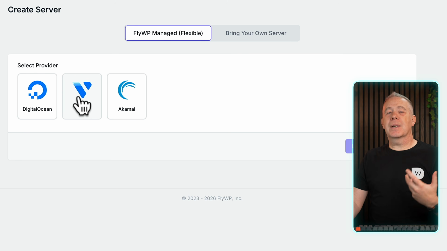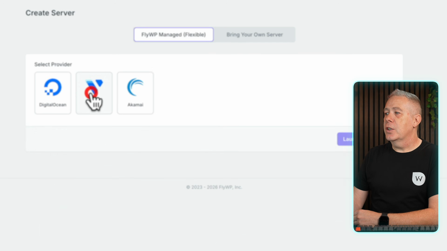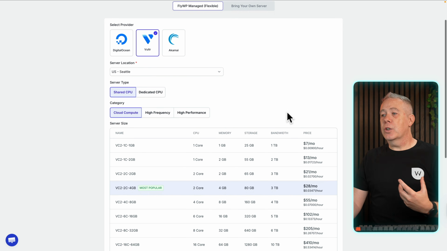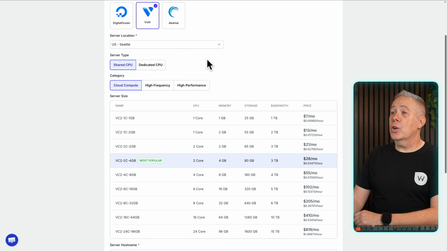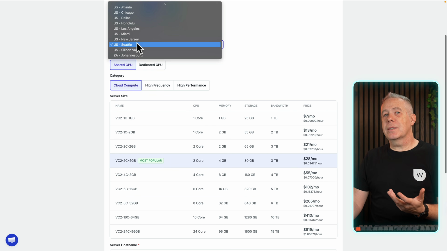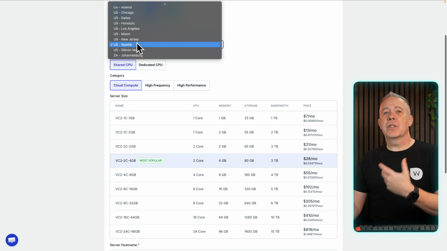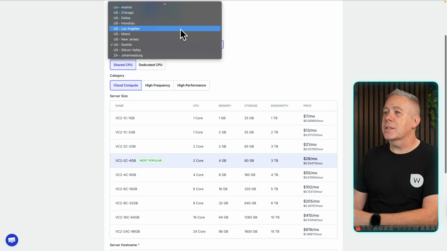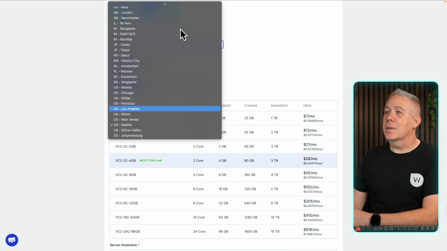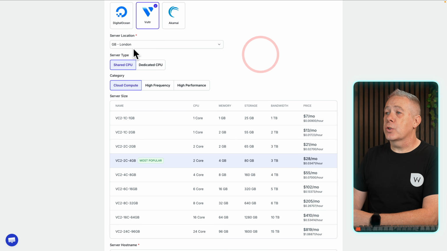Let's say you choose something like Vultr, which is what I tend to use. You choose the option, and then underneath, you can basically go through and choose what type of server setup you want. As you can see, though, we can choose the server location. This will depend upon the actual servers that you're using. So, for example, DigitalOcean, Vultr, and so on may have servers in different locations. Choose what is relevant to you from the list. For this example, I might choose something like London. Then you can choose what server type you want, a shared CPU or a dedicated CPU. Then you've got your category: cloud, high frequency, and high performance.